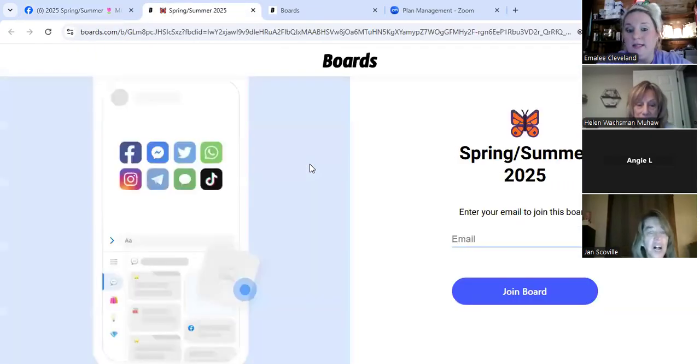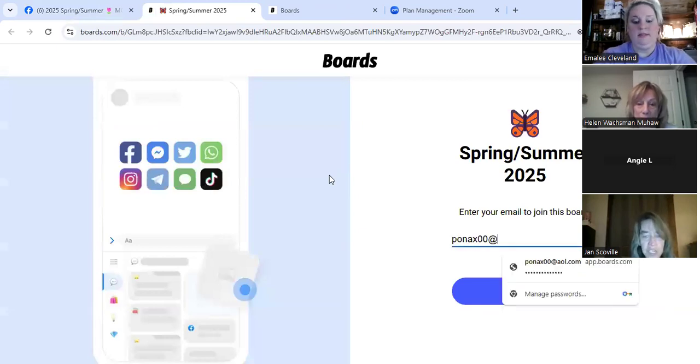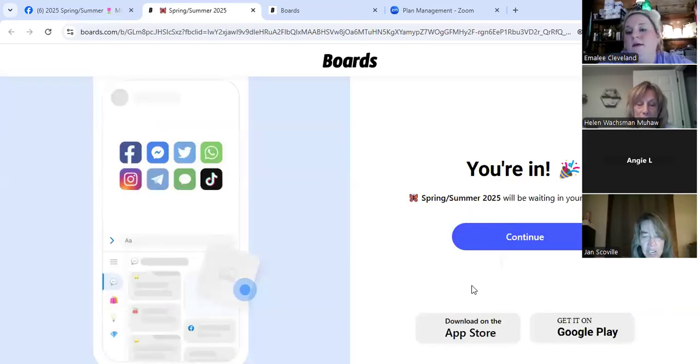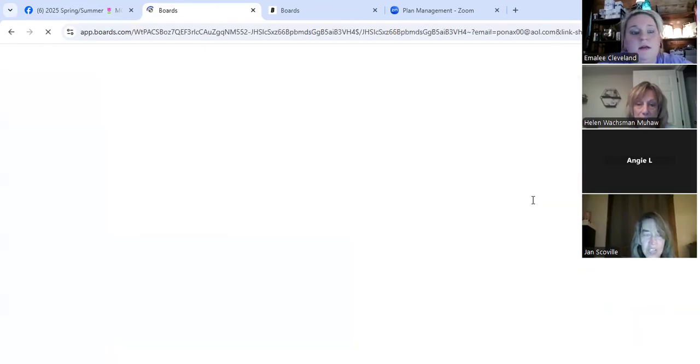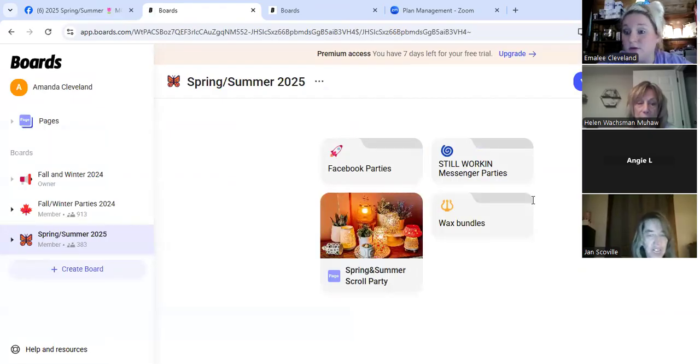So when you click on that link, it's going to ask for your email. So let me put in my email for that dummy account. And then we're going to add it. And then we're going to press continue. And it's going to load up my boards. So this is what it should do for you guys too. When you guys click on that boards link, you'll add your email in, and then it shows up right here at the bottom of all of your boards.